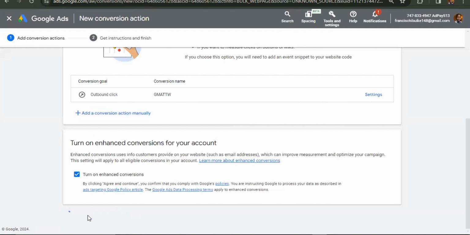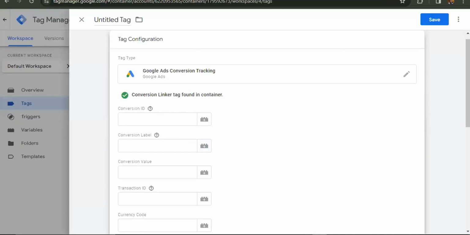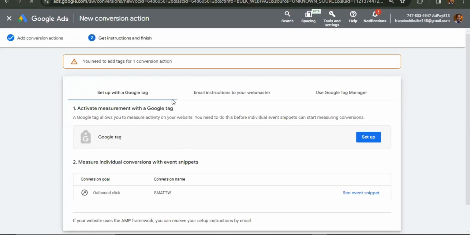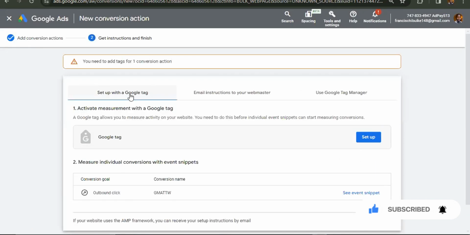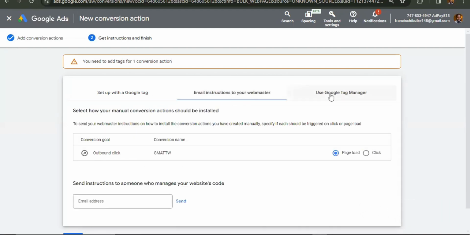What we want is to get the conversion ID and conversion label. That is why we are creating this, and this is very, very important. So how do we link this Google Ads conversion action that we have created to our Tag Manager? This is how we do it. To set up with a Google tag, no, we don't want that. Email instructions to your webmaster, we don't want that either. Use Google Tag Manager, this is what we want to do.